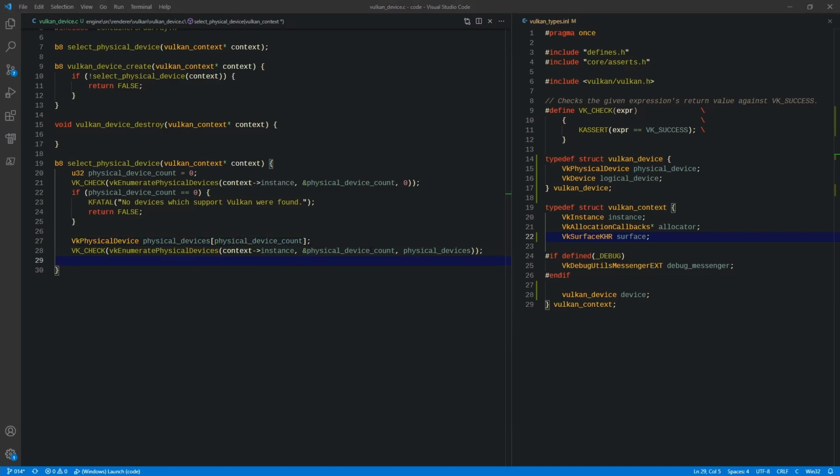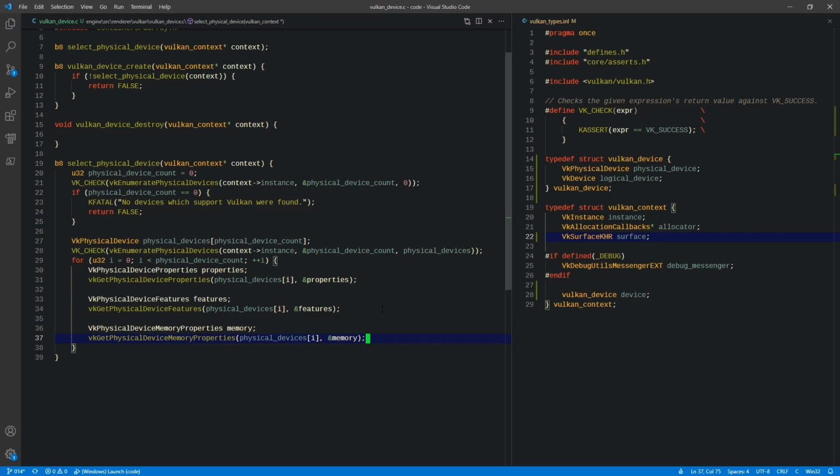So the next thing that we're going to do is enumerate over these devices. So that requires a for loop, nice and simple. From that, we are going to be extracting several things. We are going to extract the physical device properties, the physical device features, and properties for the memory. And we're going to use these various bits of information to look at the device to see if it actually fits what we need it to do.